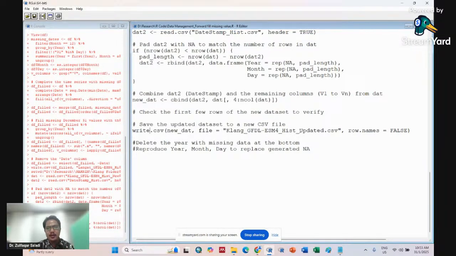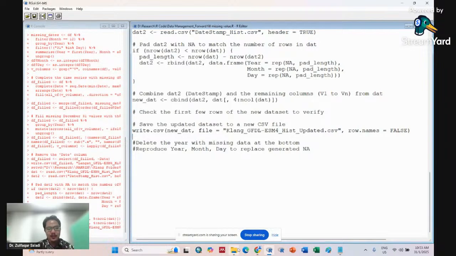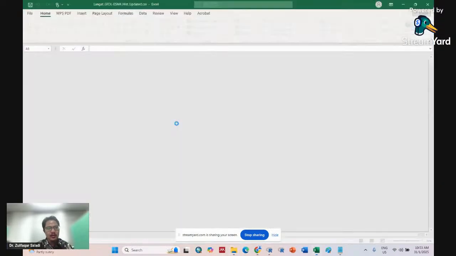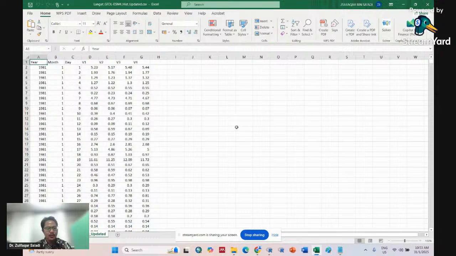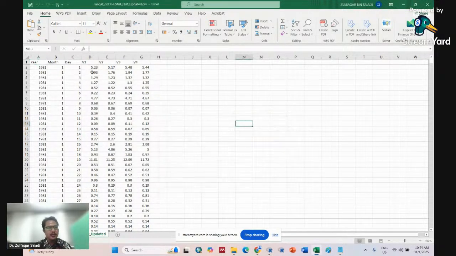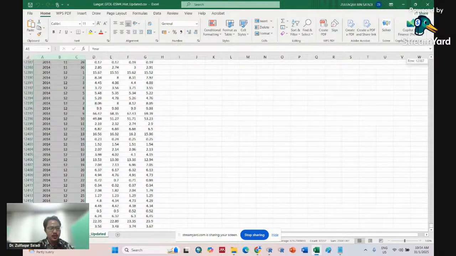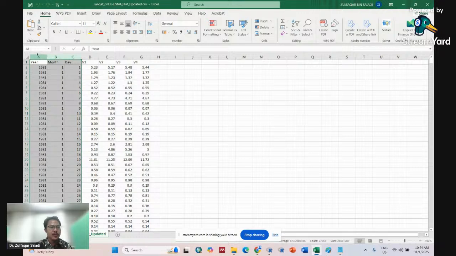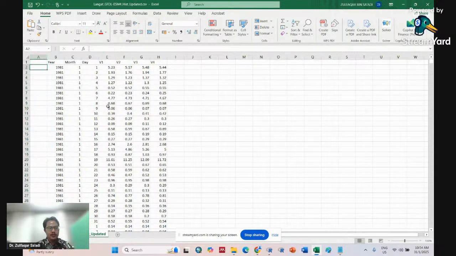So I name it updated. From the historical data, I made the new data set with forward fill, and then I updated it with the new date stamp. Okay. Now we open this updated data. You can see now we don't have any more missing value NA. So it just replaces year, month, and day with the new date stamp. So now we have filled all the missing values in the CMIP6 data.